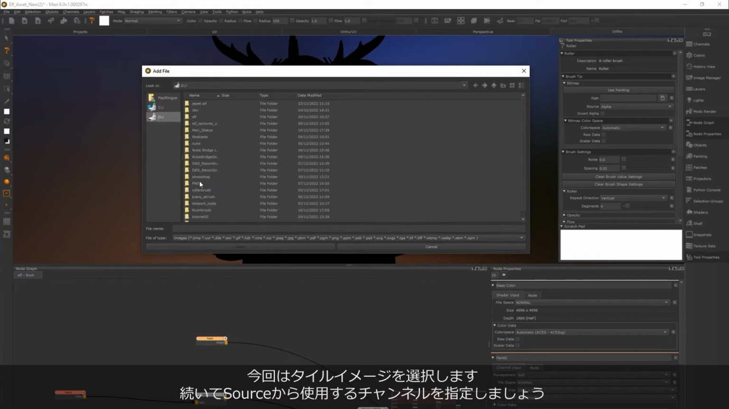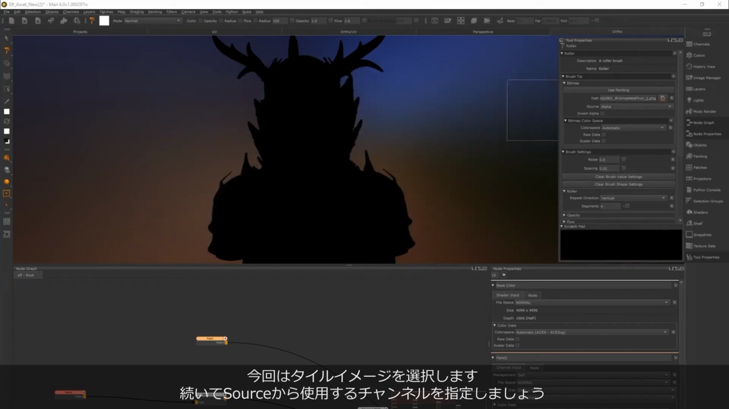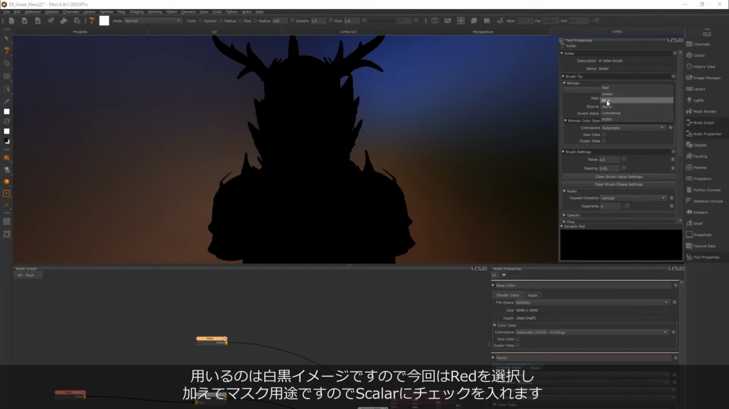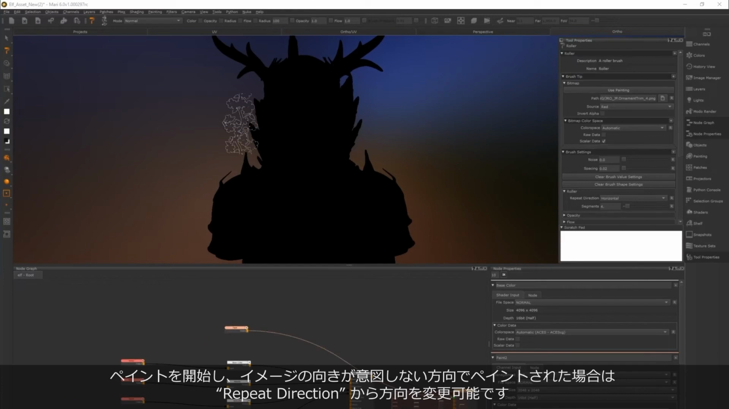Here I have saved a few tileable images. Now that we've loaded one of them, let's go and look at the source. We want it to be an RGB value for us to be able to see it. As our image is in white and black, it doesn't really matter which one it is, so I'm just going to choose red. Also, remember to tick scalar data under bitmap color space as we are painting a mask. Once done, we can start painting.